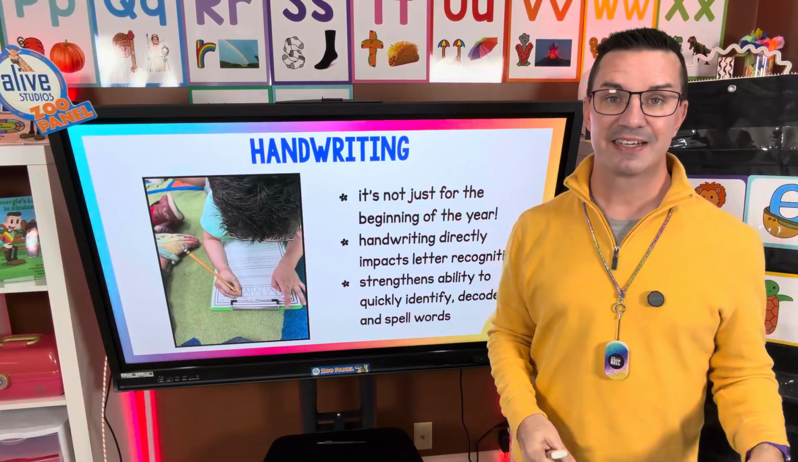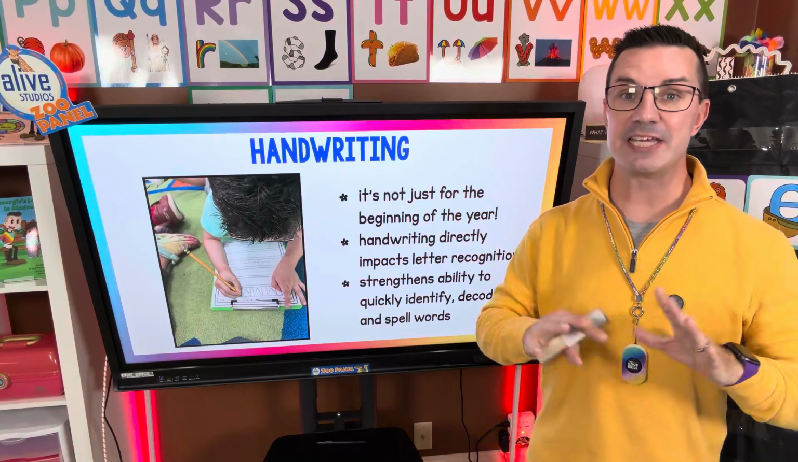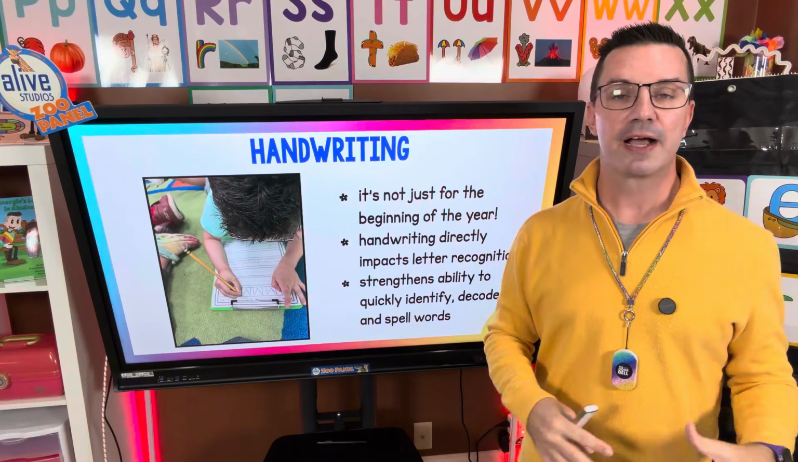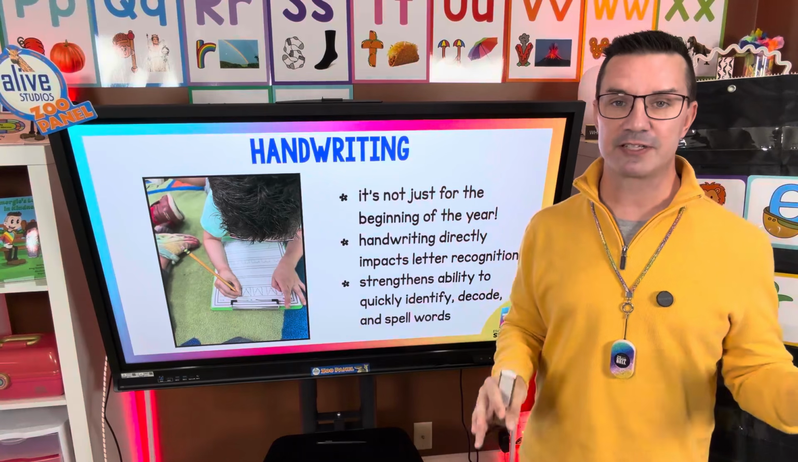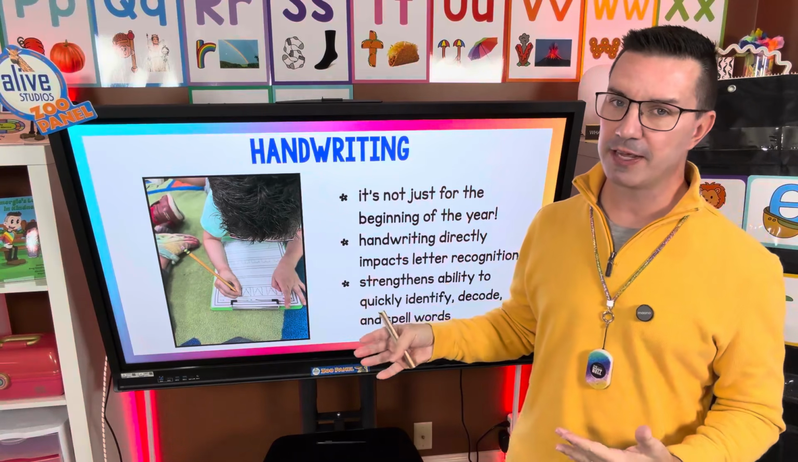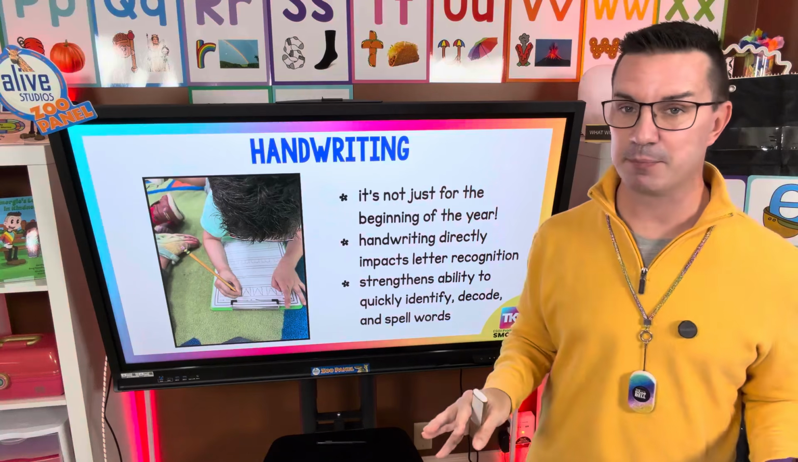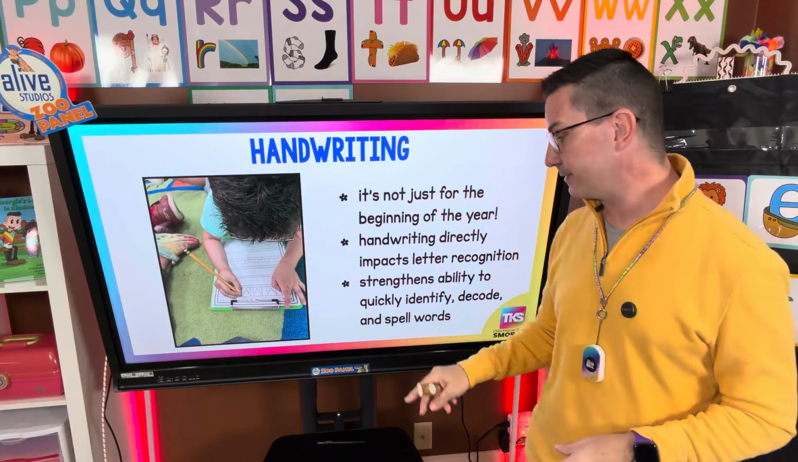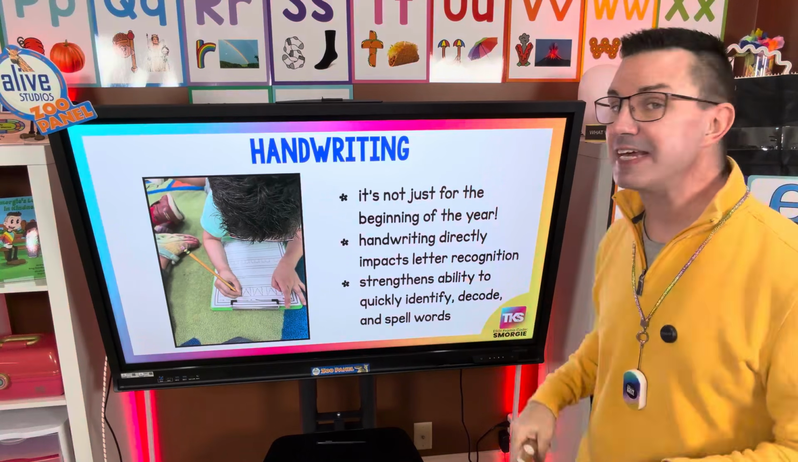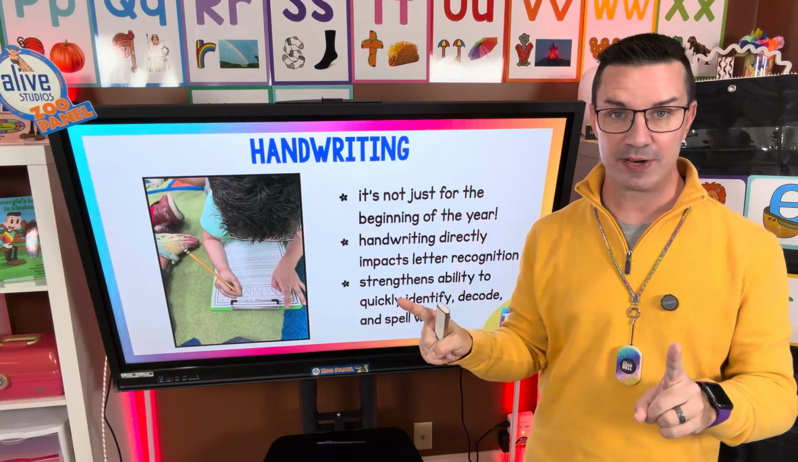But it's not just a beginning of the year activity. It's not a beginning of the year focus. It's a year-long focus. I get it. Lots of things happening during the school year. And so we're not necessarily focused on handwriting, but this time when we come back is a perfect time to focus on handwriting because handwriting directly impacts letter recognition and that impacts reading and writing.